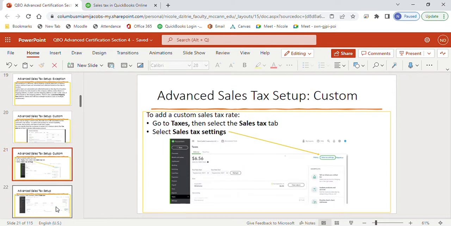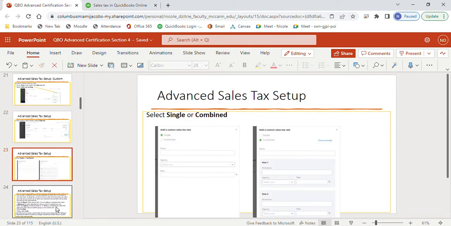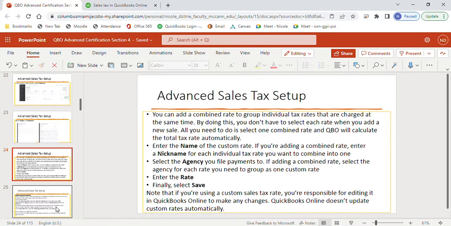To add a custom sales tax rate, go to Taxes and then select the Sales Tax tab and then select Sales Tax Setting. In the Custom Rate section, select Add Rate. Select either single or combined. Combined, you would choose if there's a local municipality that you guys have to add to the sales tax rate. You can add a combined rate to group individual tax rates that are charged at the same time. By doing this, you don't have to select each rate when you add a new sale. All you need to do is select one combined rate, and QBO will calculate the total tax rate automatically.